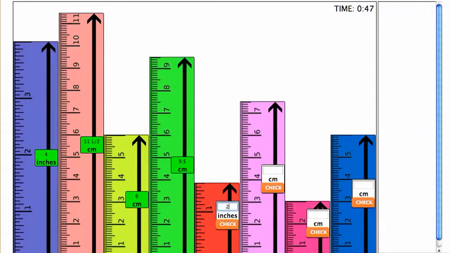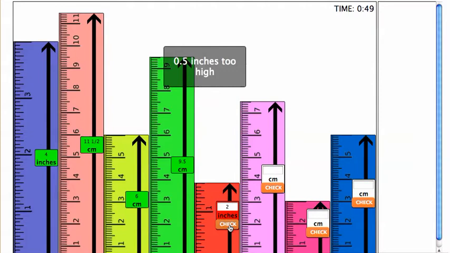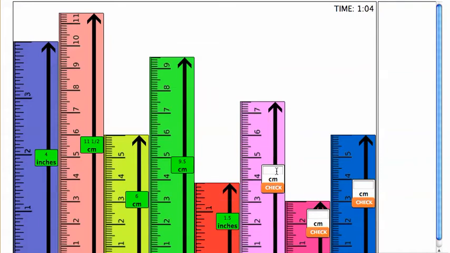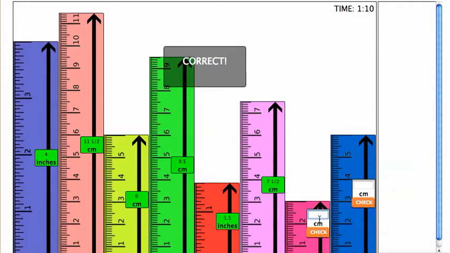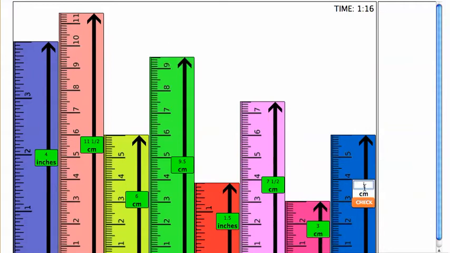Here we have 2. Click check. We do not. I'm 0.5 inches too high, so it tells me exactly how many I'm too high or too low. So let's make it 1.5. That's better. Here it looks like we have 7.5 centimeters. This is in centimeters also. Looks like we have 3. And finally, this last one's at 6 centimeters.